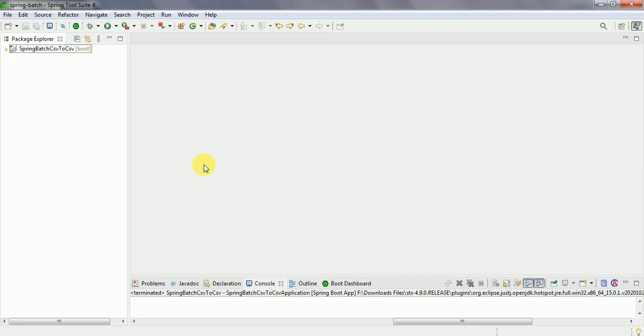Welcome to this session. In this session, we are going to read the data from the CSV file and write the same data into database.